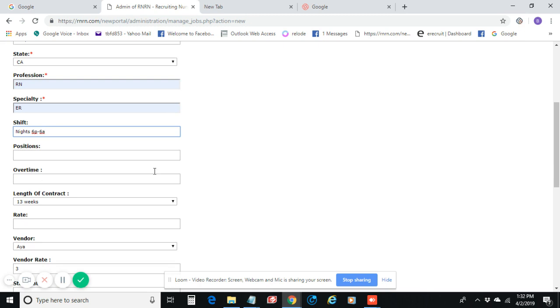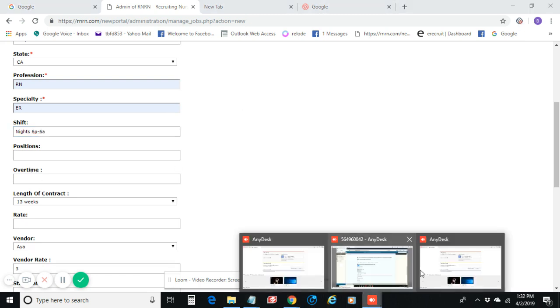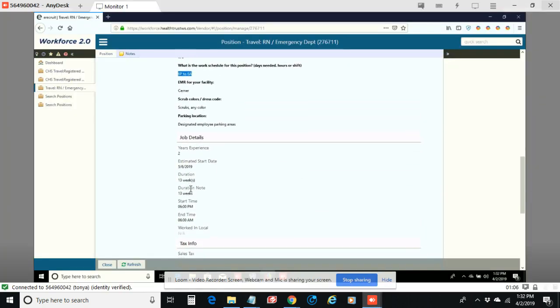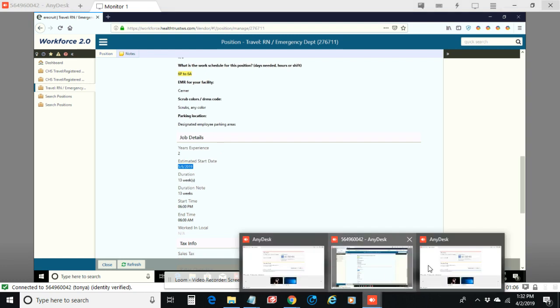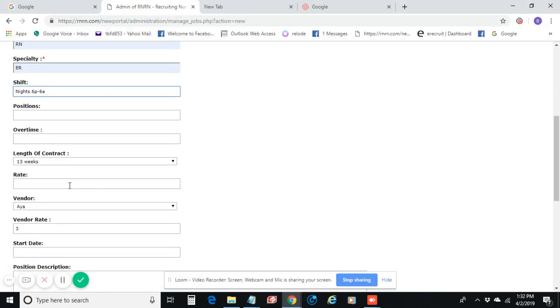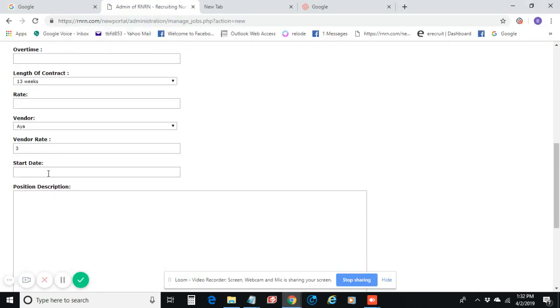You don't need to put the overtime rate in. You just say if it's an 8-week or if it's a 13-week. So this one looks like it's 13 weeks. Okay? It's 13 weeks. And the start date is 5/6. Okay, so we got that from this. So we're going to come back here. Okay, come back here and add the start date there.